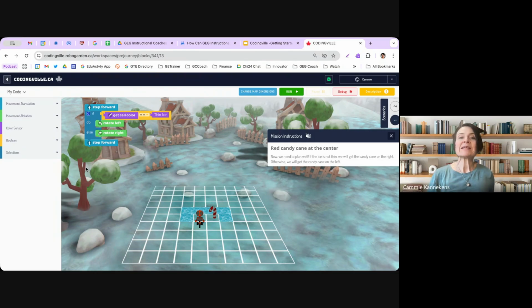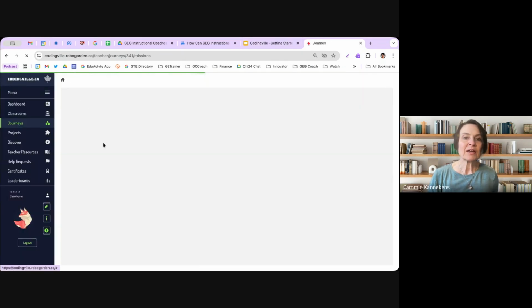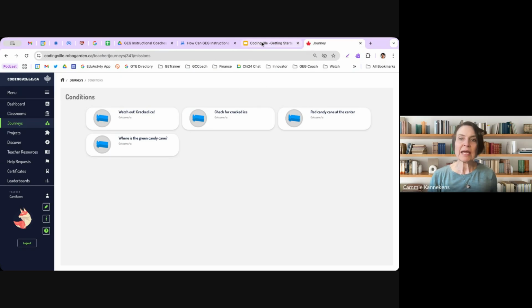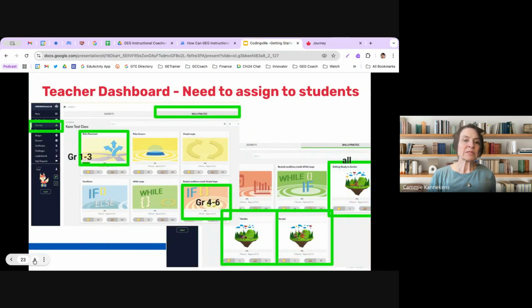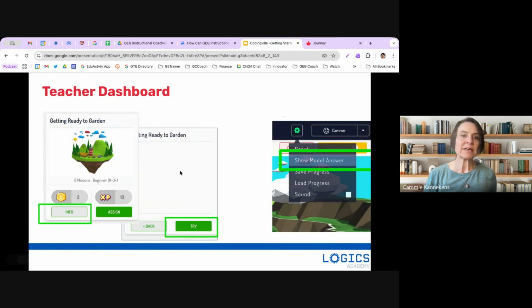But my point is the My Robo movement one that we did was very simple. Then it starts to build after that. So that is kind of what it looks like inside of the actual coding and the journeys. So we're just going to take a look at a few other things here. We talked about the teacher dashboard, the show model answer, excellent.